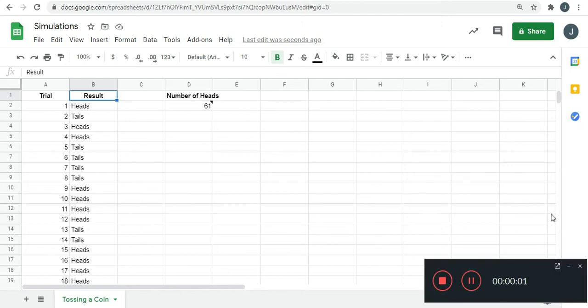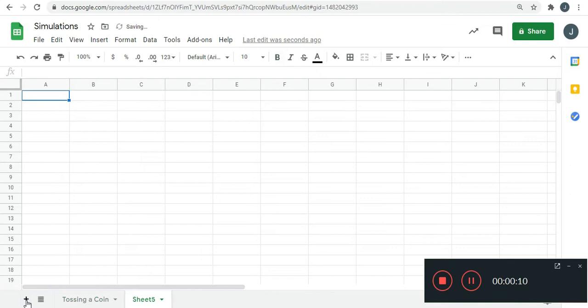Okay, so for our second simulation, we are going to run a multiple choice quiz. I want you to work in the same Google Sheet, and we're going to add a sheet by pressing the plus on the bottom. Then we double click to edit the name of the sheet, and we'll just call it the quiz.